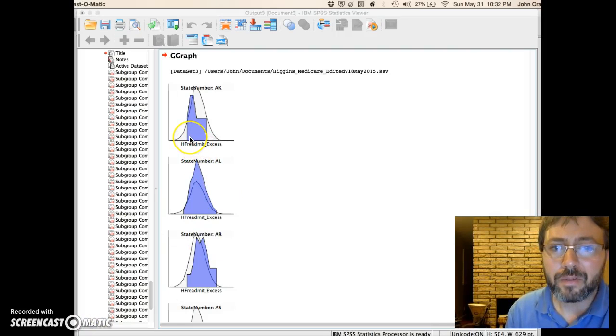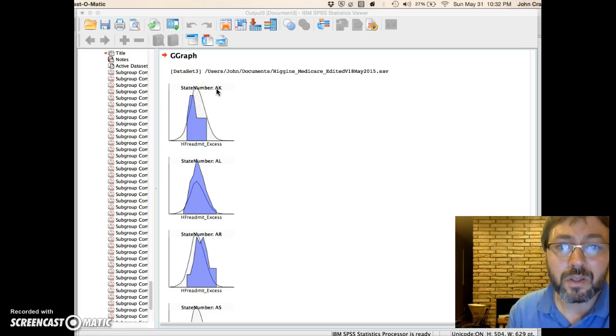Now what you'll have are plots for each and every state given to you individually. Instead of all the states presented as one graph, you'll have them uniquely presented here. If you see, we begin with the state AK, and the x-axis is the heart failure readmission excess ratio. You can see the black line would be a normally distributed curve, and the bluish purple color in the center is that state's actual distribution.